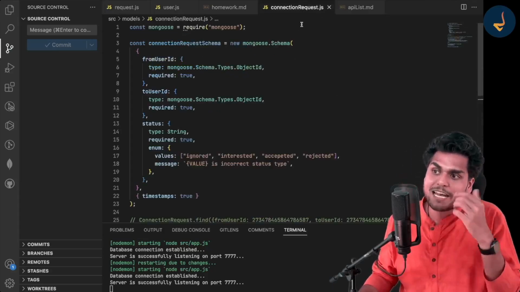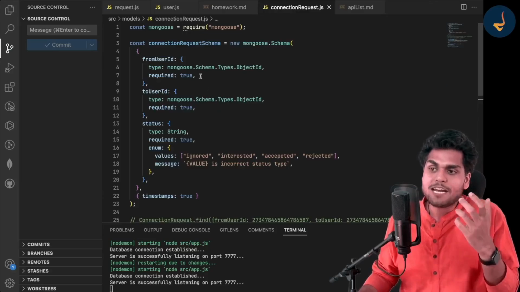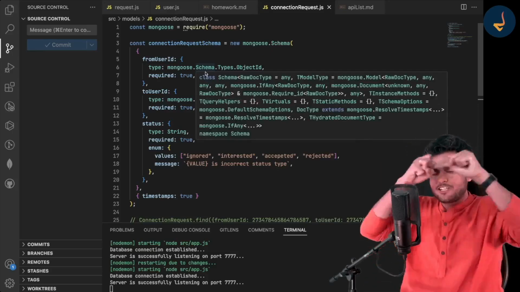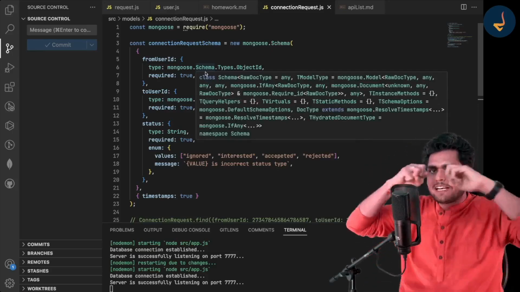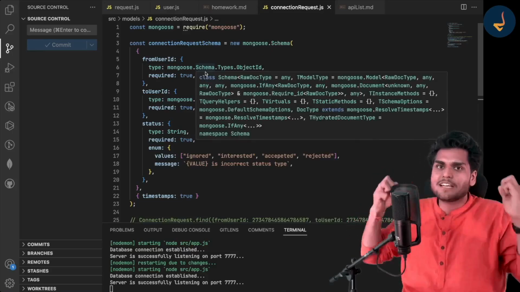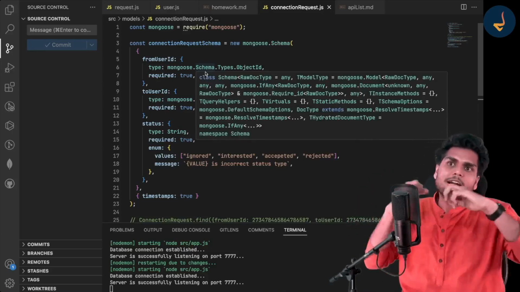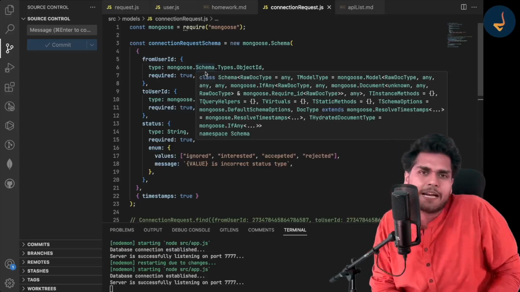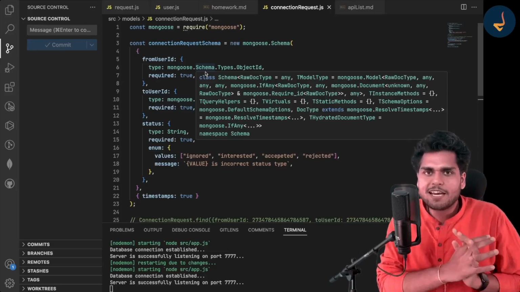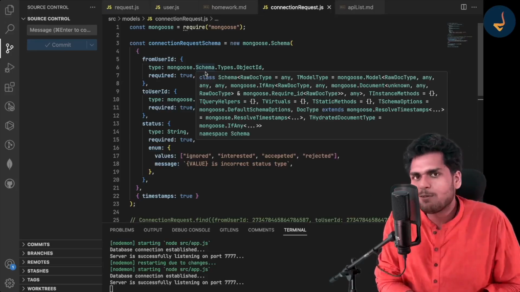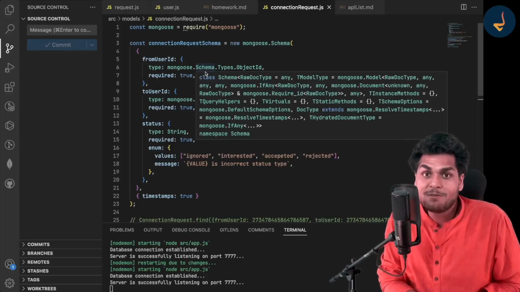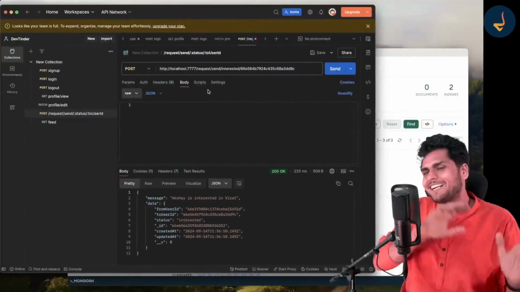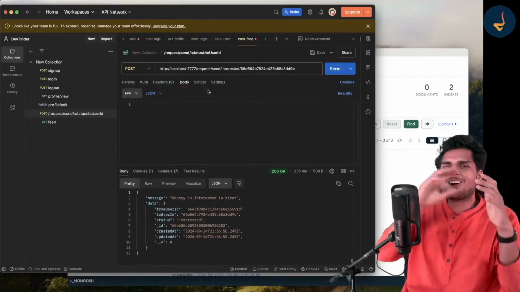I will also tell you how you can create references. You can even link two connections together. How can you create references in your database? How do you populate those references? I will talk about a lot of complex things inside Mongoose and Express. So don't worry, let's get onto the advanced stuff. We are building our cool Dev Tinder application. We have seen how to send a connection request, accept a connection request, and a lot of amazing cool things.